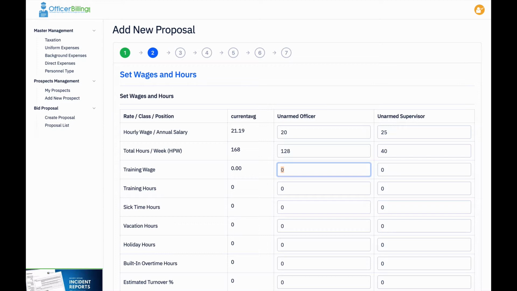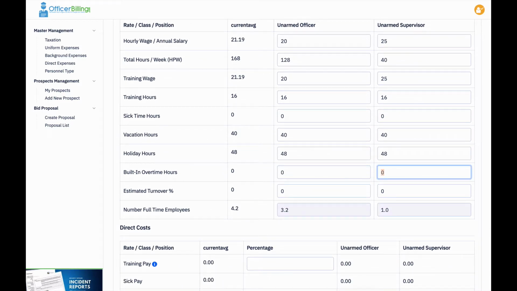Our training wage is going to be 20. The unarmed supervisor, 25. Training hours, let's say we're going to give each one of these officers 16 hours of initial training. And the unarmed supervisor will also get 16. We won't be offering any sick time hours to these employees, but we will be doing 40 hours of vacation time. Holiday hours, let's say 6 holidays, so we'll do 48 hours of holiday pay. Built-in overtime, we will assume that there is no built-in overtime.